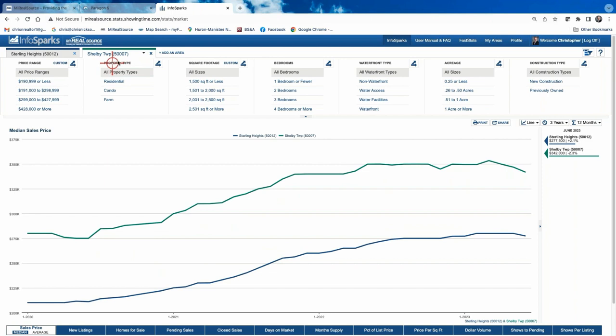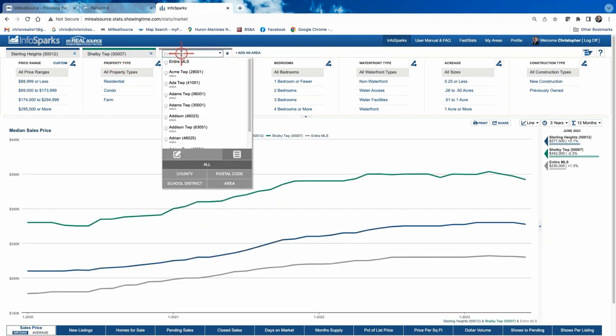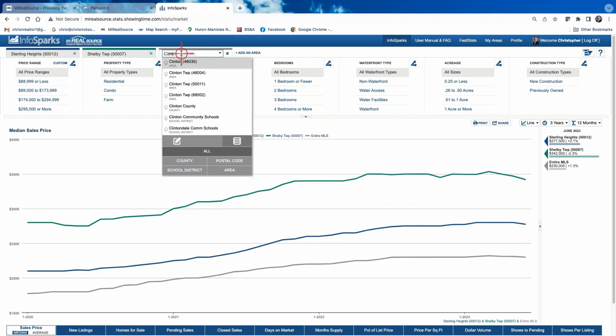I'm going to add another area, so I'm going to select add an area. It's a gray line tab. We're going to make this one Clinton Township. I want to caution you, as you can see, there are three Clinton Townships. To make sure you get the right one, in my real source, Macomb County starts with a 50. So if you want the Clinton Township that's in Macomb County, you have to select the one that begins with a 50.